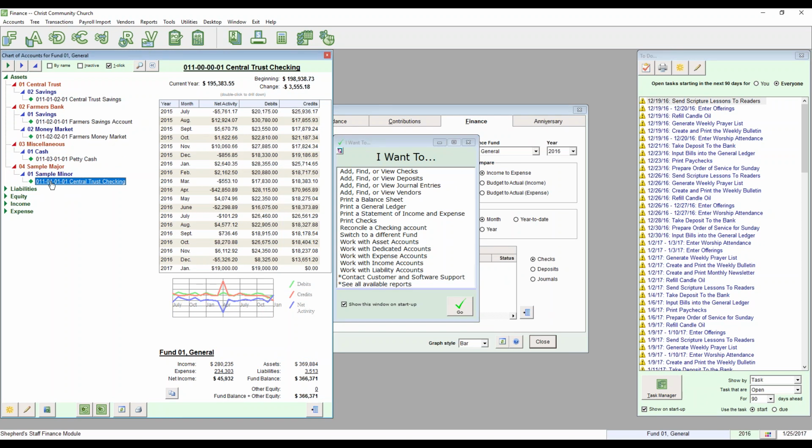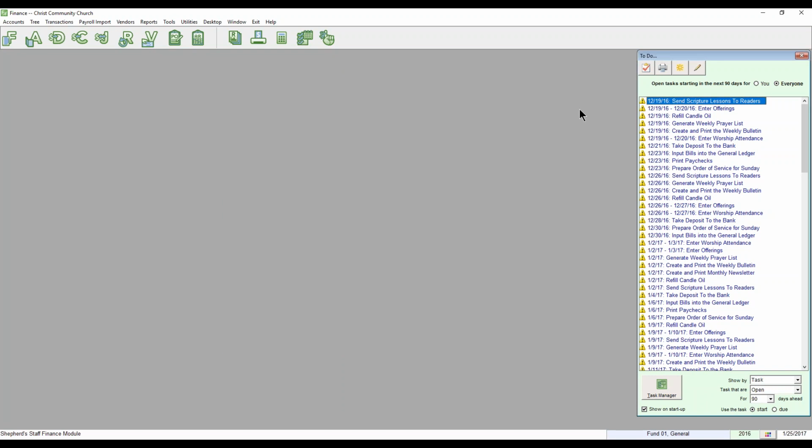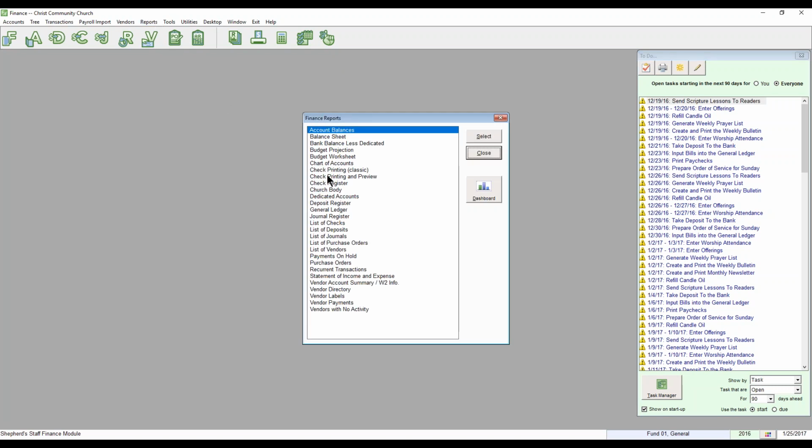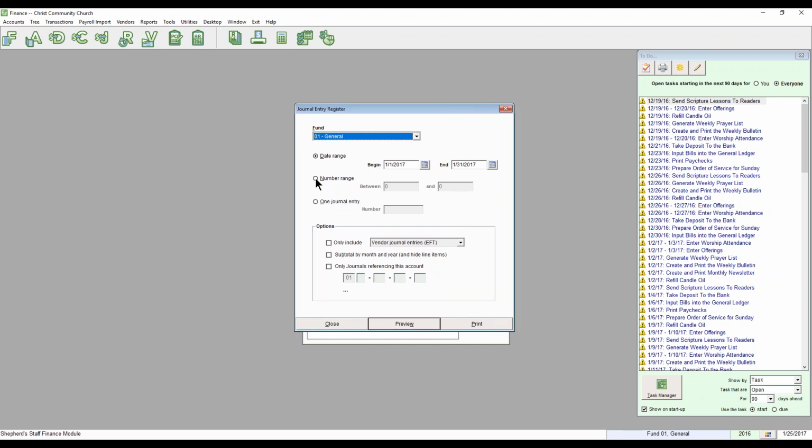Okay, so the next thing I'd like to take a look at is going to be the journal register report. We had several requests on filtering inside the journal register report, and they're both tied to filtering actually. So if I go to reports and go to the journal register report, click select, inside the journal register report you can now filter based on a number. So every single journal that's entered into the system has a number.